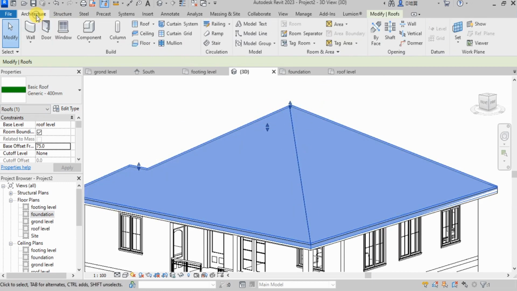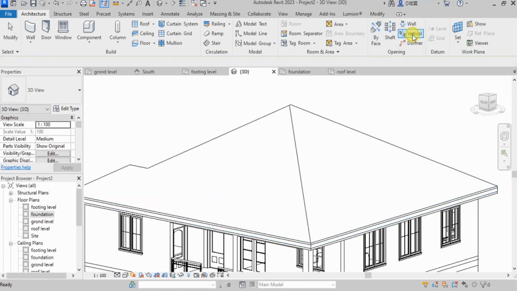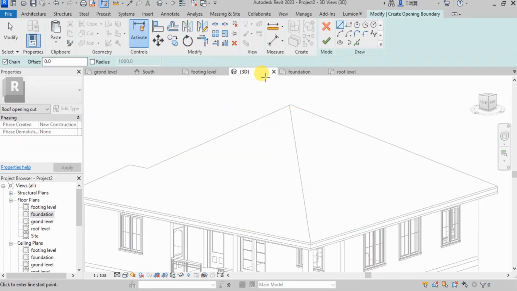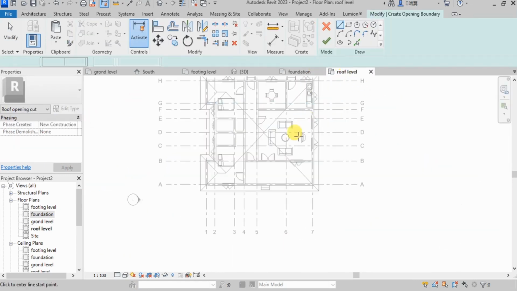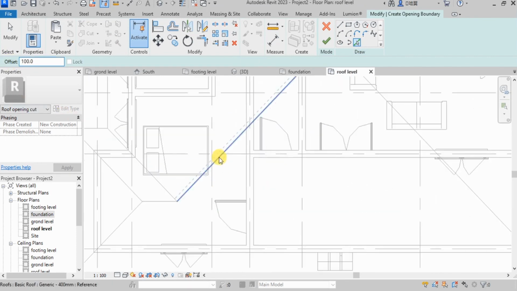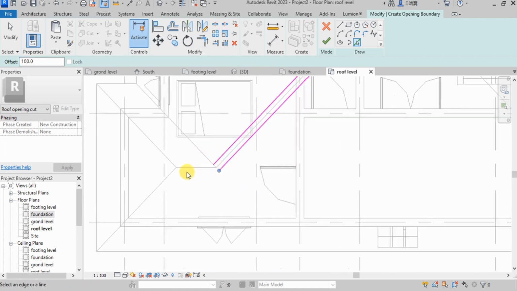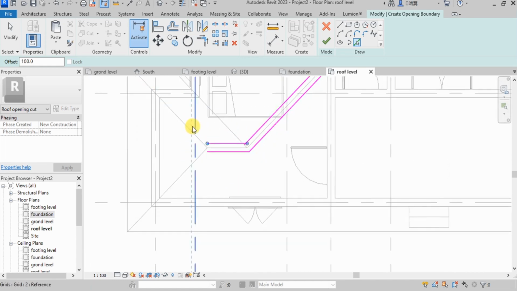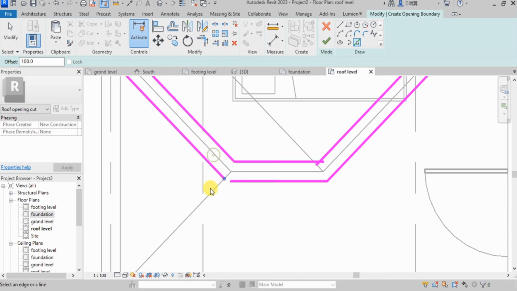So we go to architecture, select, go to the opening section, select vertical, then you select the roof at the top, select that one. Then you go to the roof plan, then select pick lines, change the offset to 100. So these lines I'm picking is for the ridge cap.